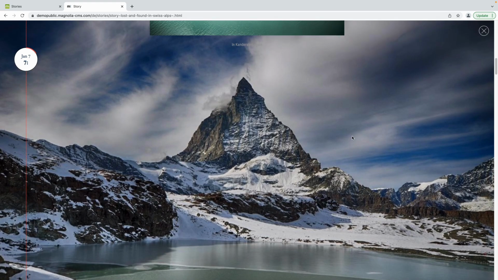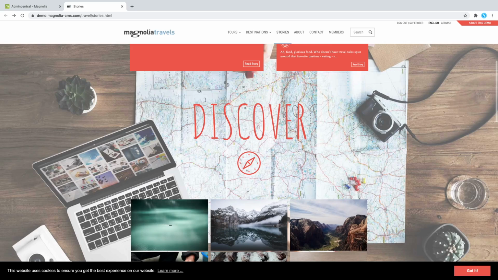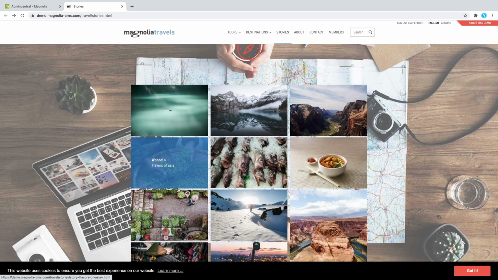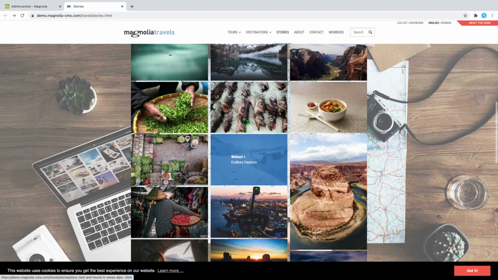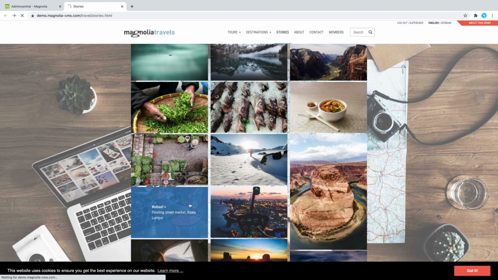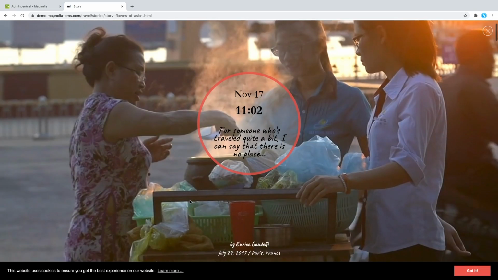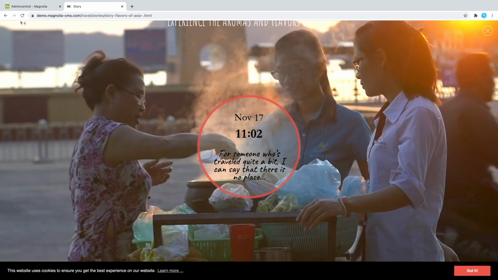To show you the flexibility of blocks, we added this Discover section to the overview page. This image universe here displays all the image blocks from all stories in one interactive module. Also, because we keep the blocks clean, they're ideal to use in headless scenarios.